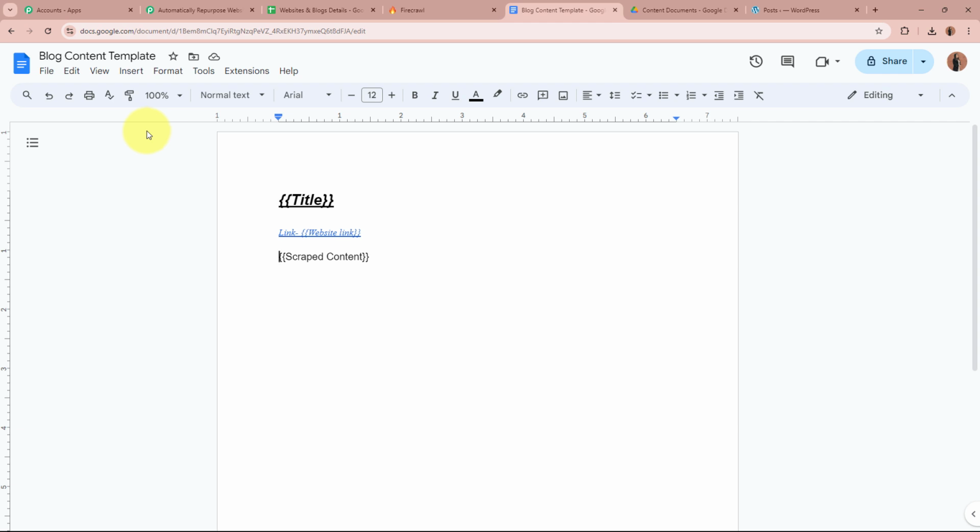Okay, so for creating the document, I have created this template right over here, scraped content template. As you can see, this is a template that I've created, and I'm going to create this template as a document for the data that is going to be scraped out using Firecrawl. Okay, so in this template, you can see in front of the value and at the end of the value, there are two curly brackets.